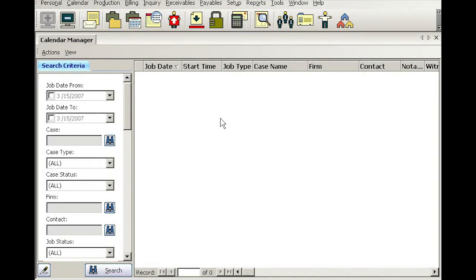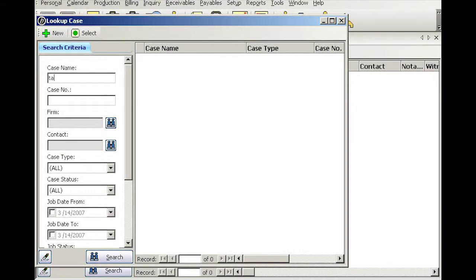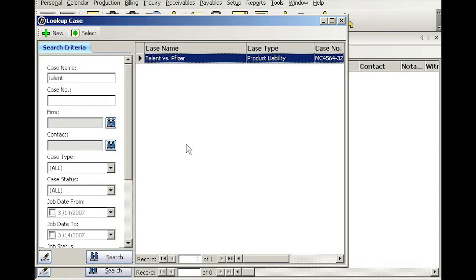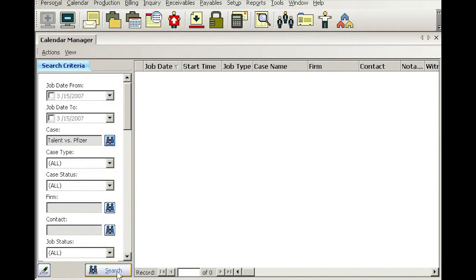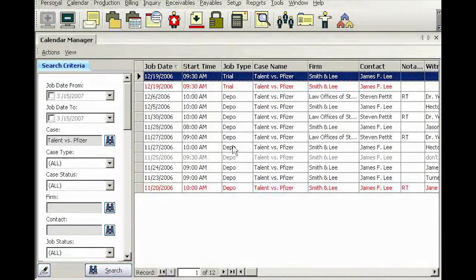So what will be a best practice to set up a new job? Well, maybe one of two ways. First of all, if I'm a more case-oriented person, then I'll look up calendar by case name. So let's say I'm about to set up a new job on the Talent versus Pfizer case. So first thing you should do is, before you do right-click new, always go to case filter and pull up the case. Let's say Talent and Talent versus Pfizer, and then search your entire calendar for that case.